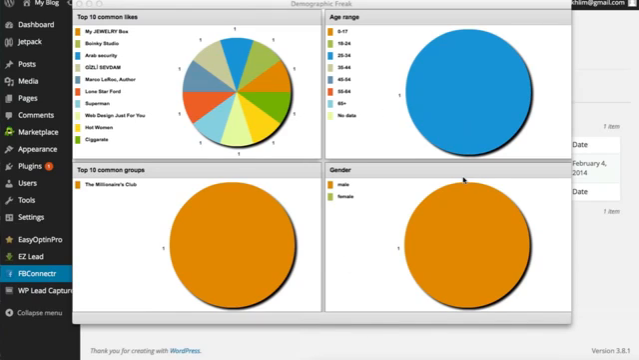The pie charts pop into existence. In this example, you've got top 10 common likes, top 10 common groups, the age range, gender. Now this doesn't tell you too much because this is only one subscriber. As you can see, there's only one person, and he's between 25 and 34 years old. He's a male. He's only in one group, the Millionaires Club, and these are all his 10 likes.